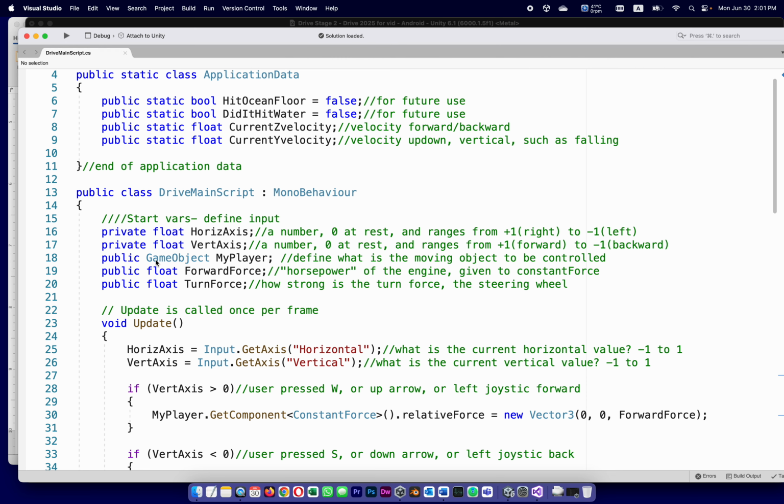Then there's going to be a public game object called player. In other words, if we're going to move something, who is the object to be controlled? Then there's going to be a float called forward force, which is going to be the horsepower of the engine. I made it public so we can play around with it. As we said before, it's going to be a combination of how much horsepower are we giving our car versus how heavy it is. Of course, if it's lighter, we don't need that much horsepower, but it's going to be a little less controllable. If it's heavier, we need to give it a lot more horsepower just to get it moving, but it's going to be sluggish.